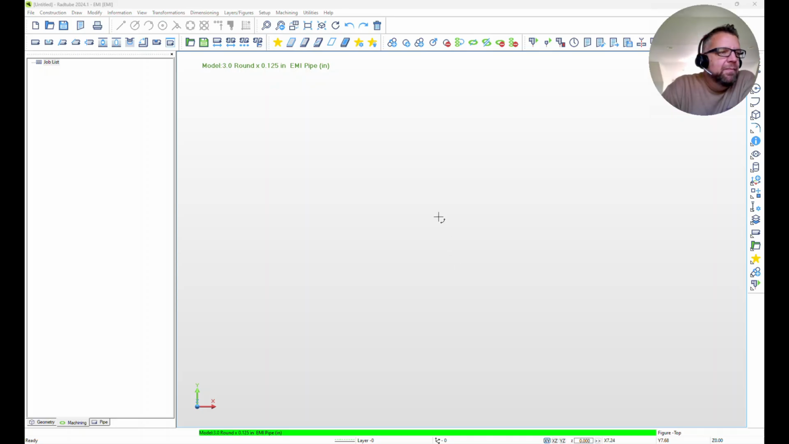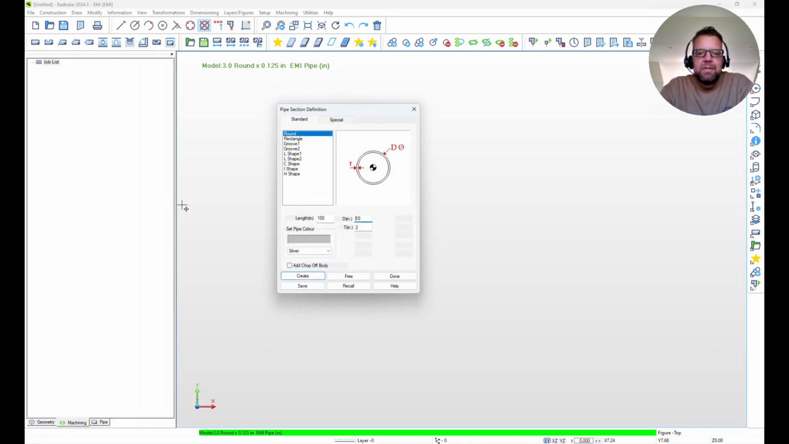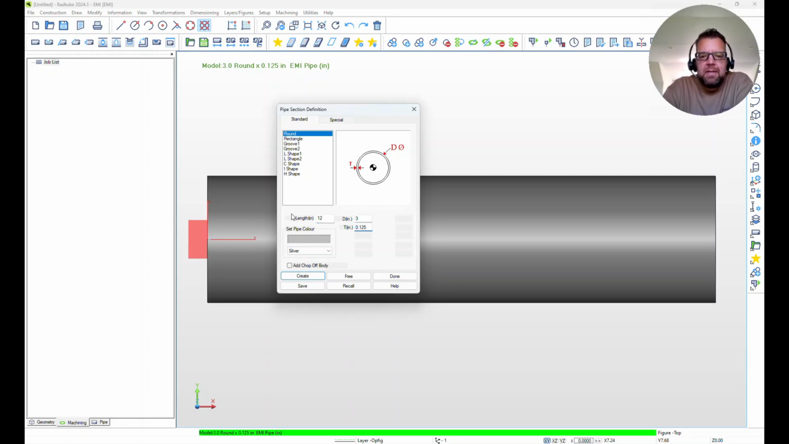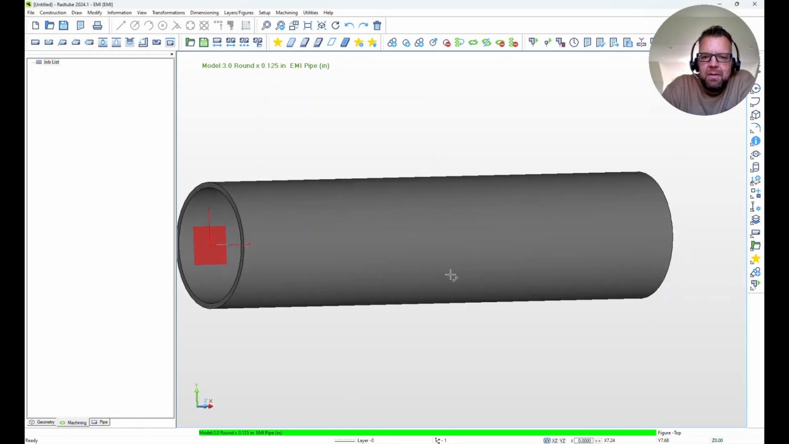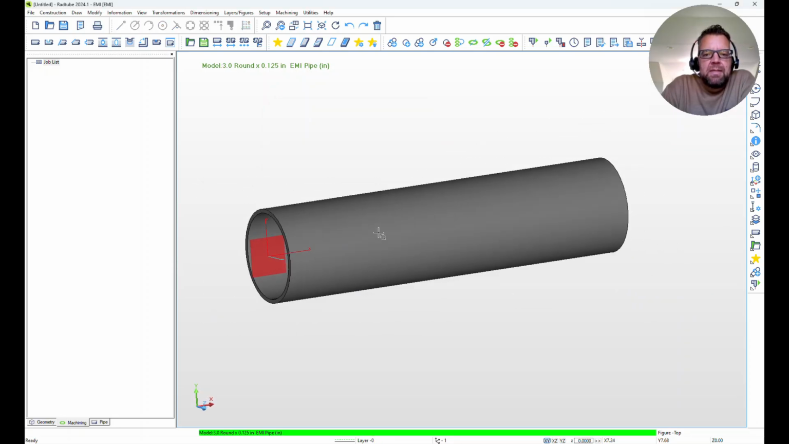Well, let's dive in. The first thing we're going to do is draw something real simple here. Maybe just a 12-inch long, 3-inch diameter, 1/8-inch thick piece of pipe. And then we're going to put some text on it.